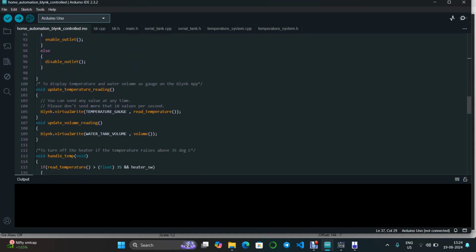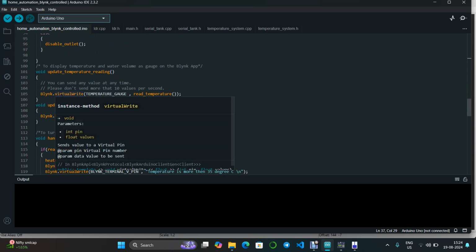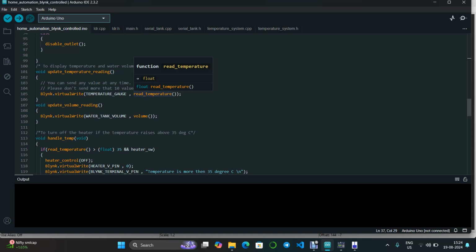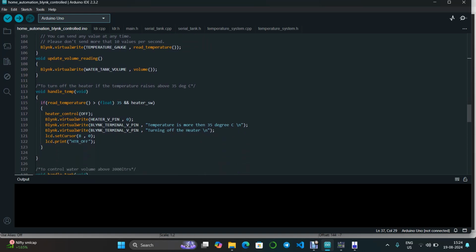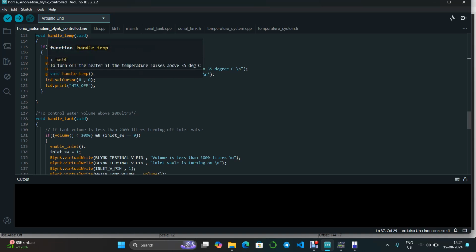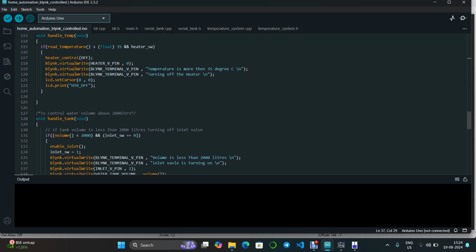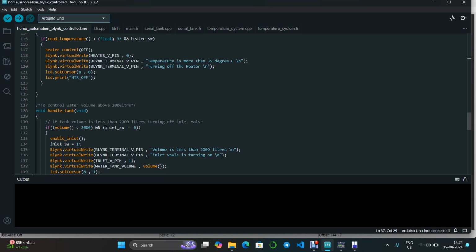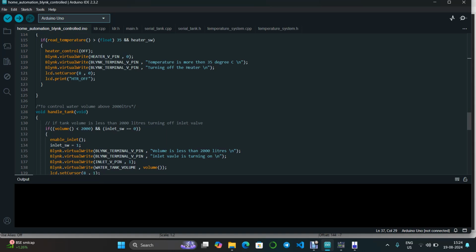You can see that here we have read the temperature using the read temperature function and displayed it on the temperature gauge. Handle temp is used for turning off the heater automatically when the temperature is more than 35 degrees Celsius, and sending a notification to the Blynk app.